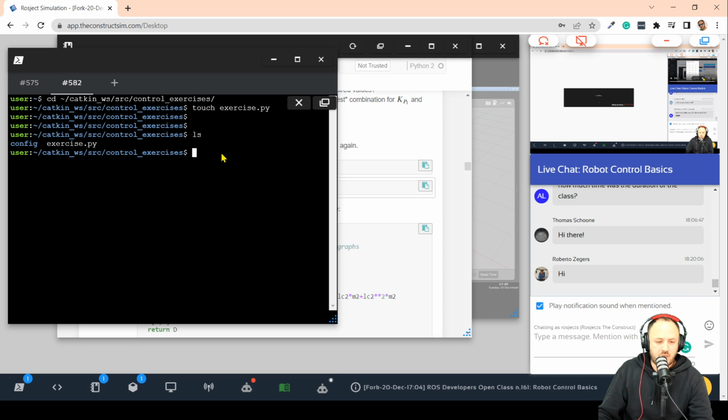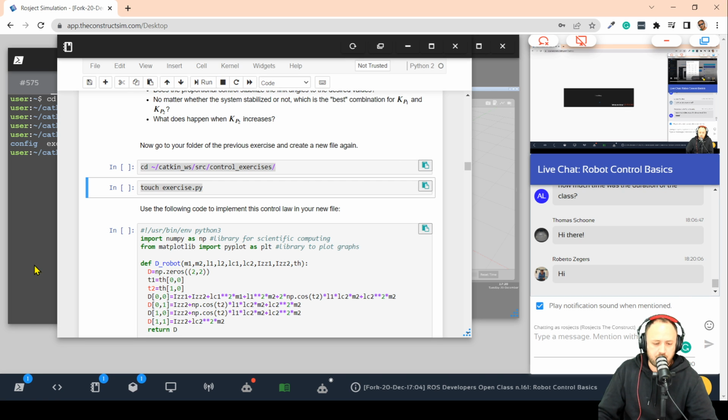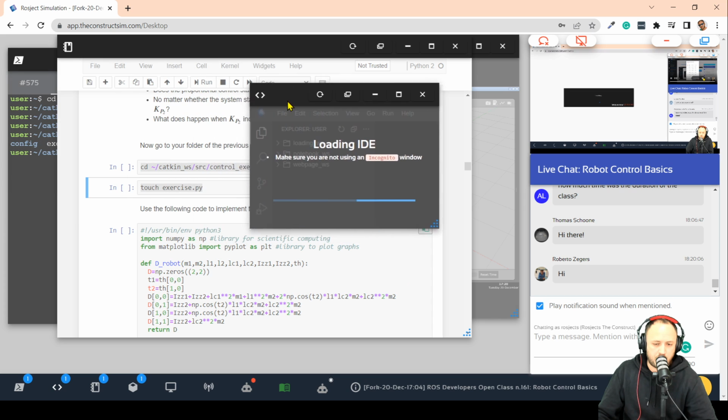Now, if you want to visualize all this in a graphical way, you can open here the code editor, which is the second button that you have here in the bottom bar. So I'm going to click here myself in order to open the code editor.